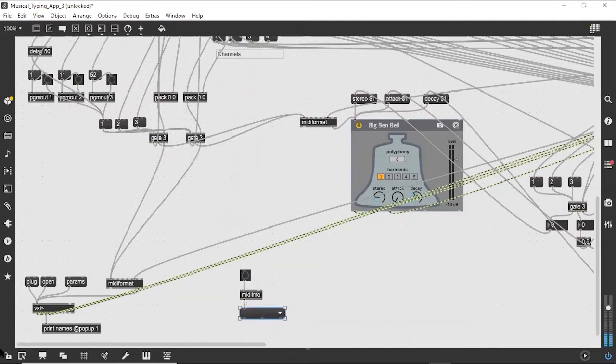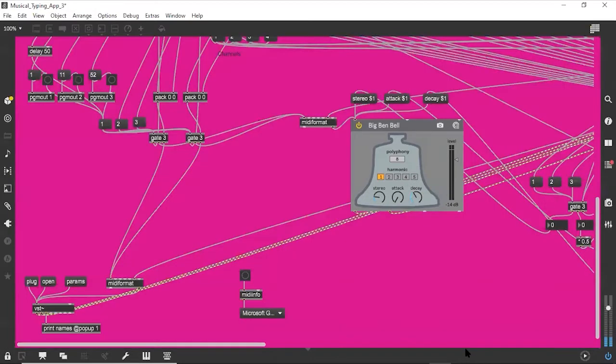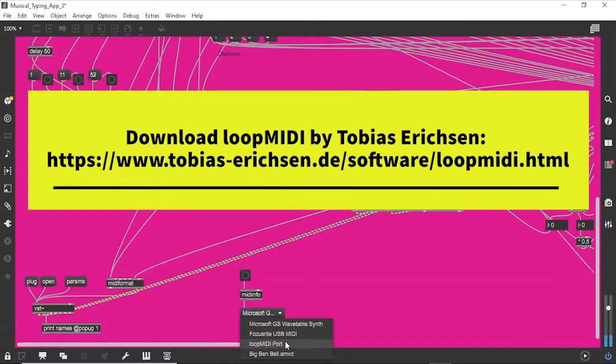When I lock my patch and click on the button, when I click on MIDI info, it will give me a list of the MIDI devices on my computer. And notice the third item in my list. This is virtual MIDI cable software. LoopMIDI is our free virtual MIDI cable software for PC users, made by a gentleman called Tobias Erichsen. I don't have his website memorized off the top of my head, so look to the video description box if you need virtual MIDI cables on your computer.